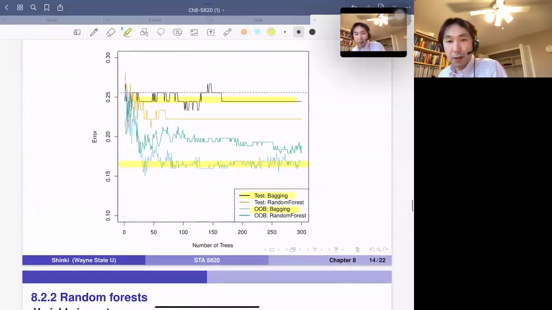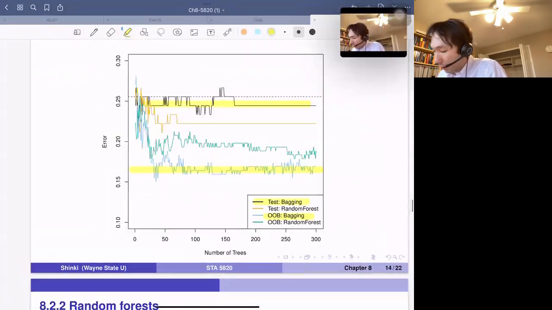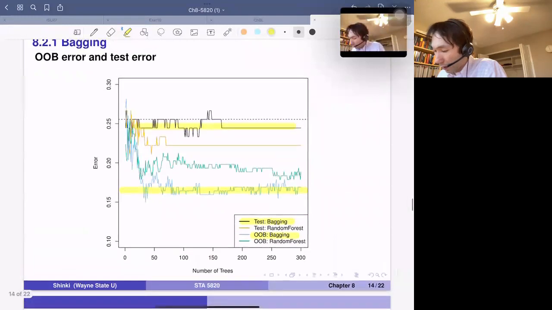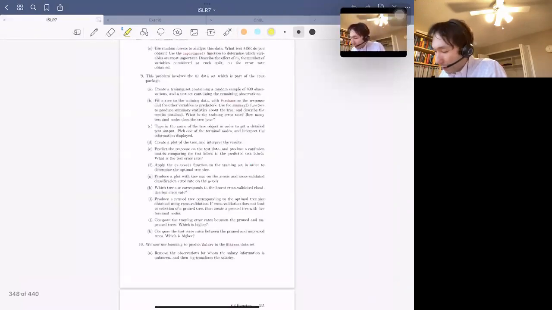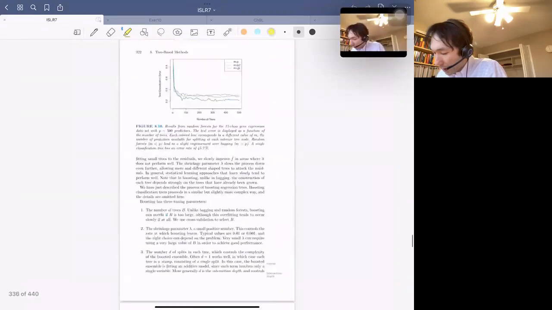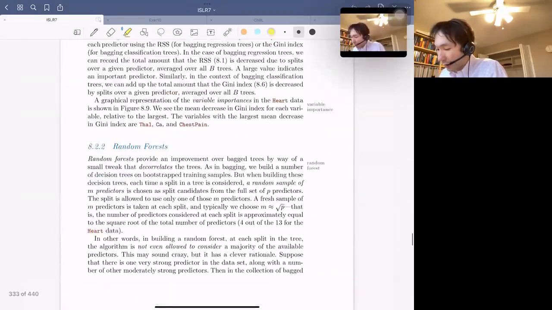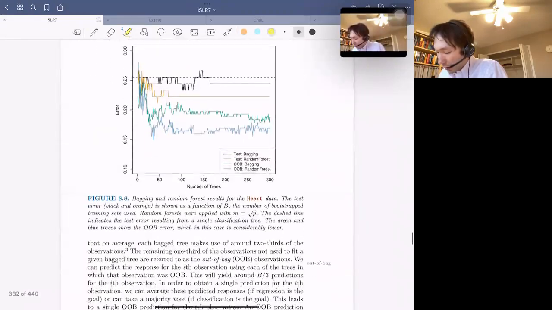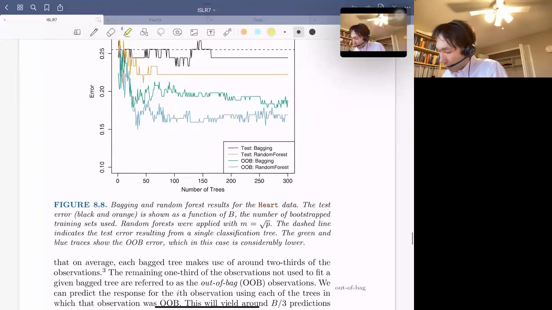Do you have any questions? Yeah, this comes from the textbook, so maybe we have to see the exact specification.